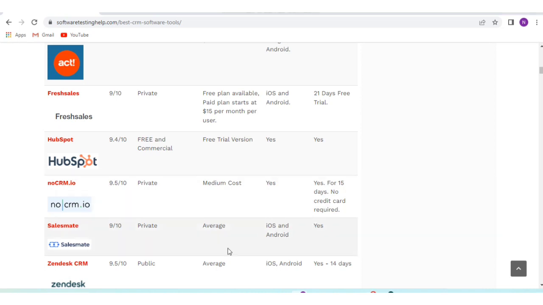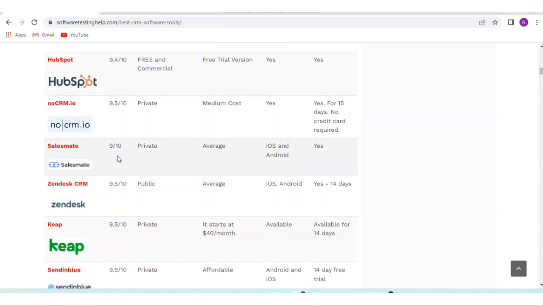Salesmate, its rating is 9 out of 10 and its use is private use. Cost is just average, and mobile support is iOS and Android, and its free trial is available. Zendesk CRM software, its average rating is 9.5 out of 10, and its use is public use, and its price is also average, not much higher. It's iOS and Android supported. Yes, a 14 day trial version is available also.